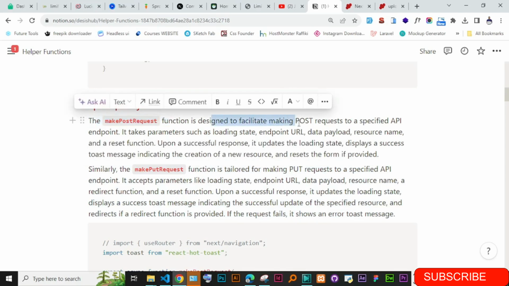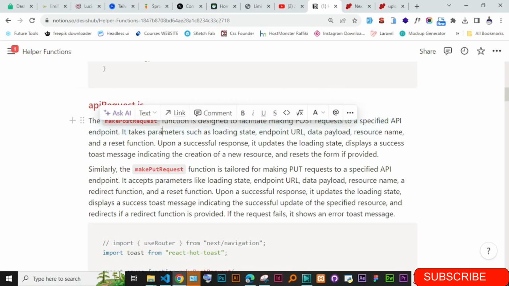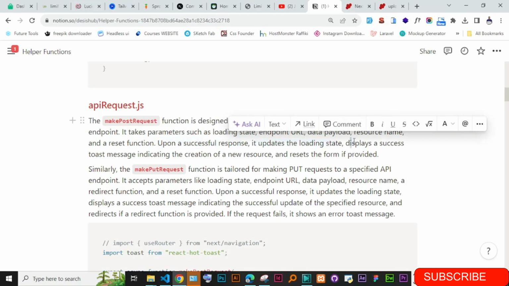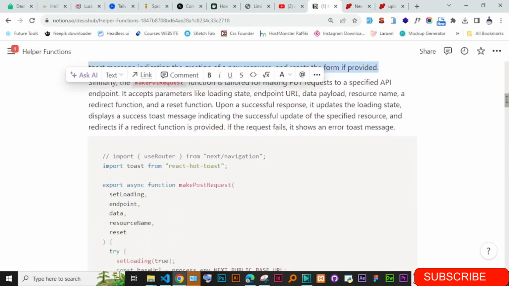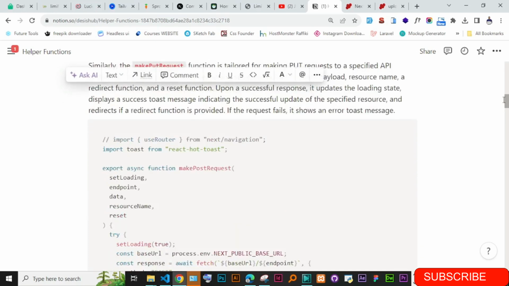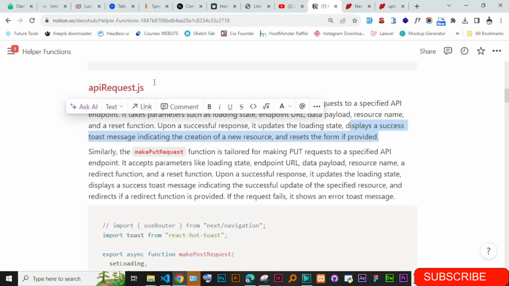Here the makePostRequest function is designed to facilitate making post requests to a specified API endpoint. It takes in parameters such as loading state, endpoint URL, data payload, resource name, and the reset function. Upon a successful response, it updates the loading state and displays a success toast message indicating the creation of a new resource and resets the form if provided. So you can see we have this. Okay, so just go ahead and create this API request.js.